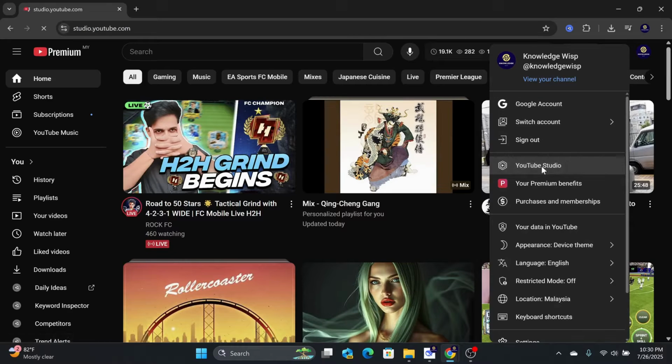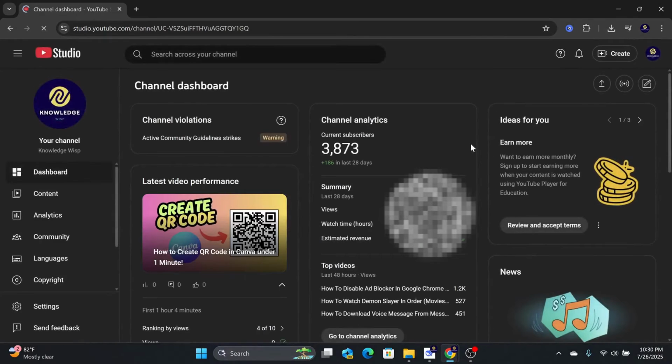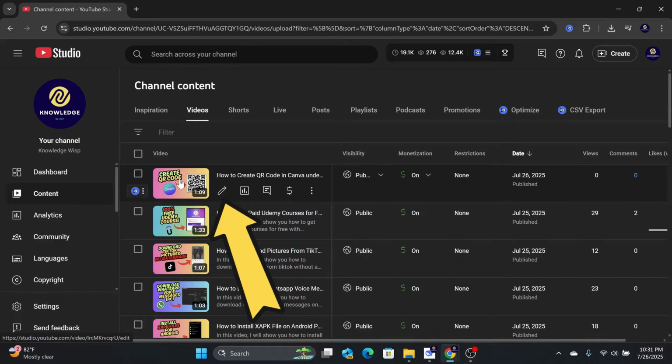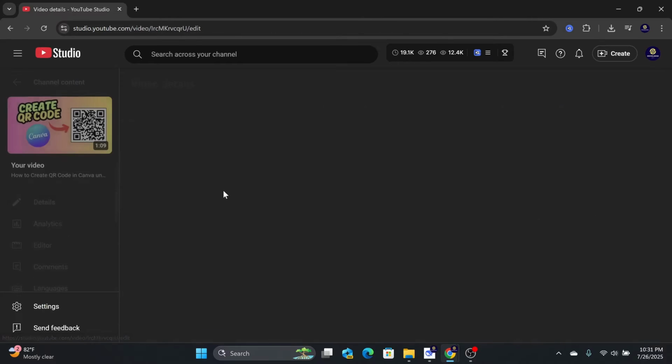Then, select YouTube Studio. On the back end, you will want to find the Content tab on the left side. Click on it. For this example, I will choose my most recent video. Hover over the video and click on the pen icon. This will take you to the editing section for the video.